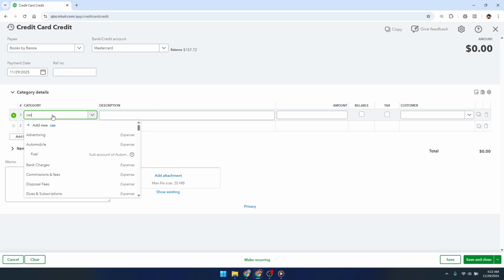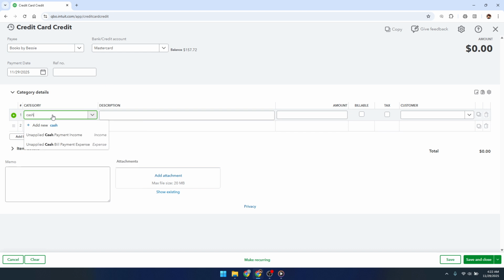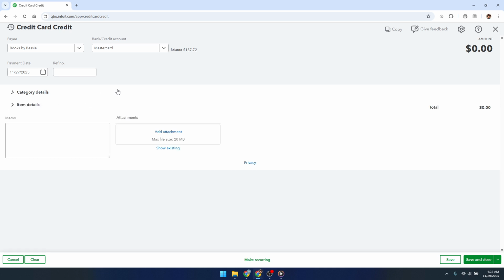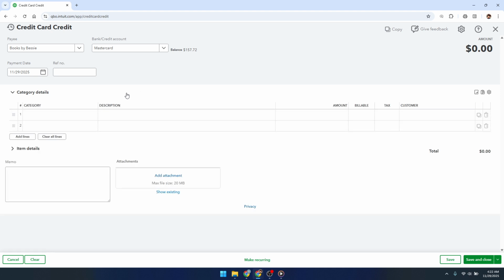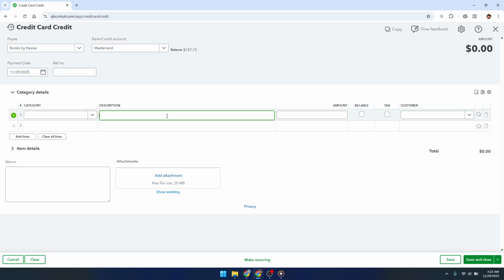This step is very important because it's what links the credit on your card to that other income account, so it shows correctly on your profit and loss report. Enter the amount of the cashback reward, then fill in the date to match your credit card statement. In the description field, add a short note like cashback rewards or credit card cashback, so it's easy to identify later. Once everything looks correct, click Save and Close.